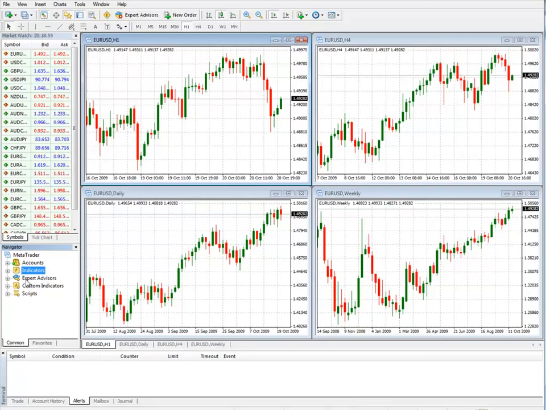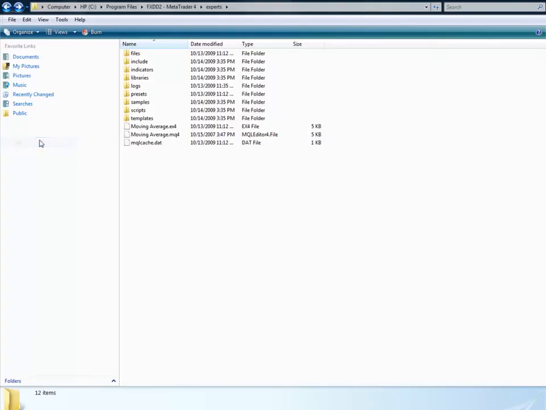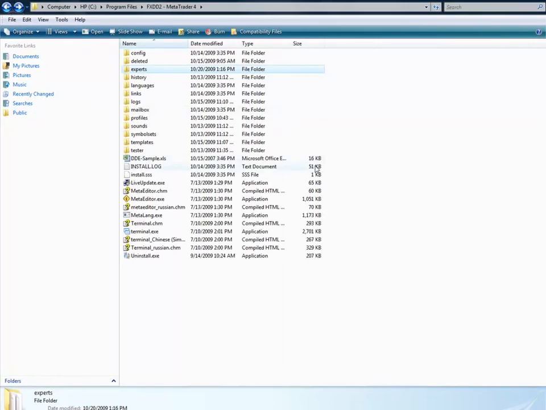So what we're going to do, the first thing we're going to do is we're going to close down MetaTrader. Okay, go up to File and Exit. Okay, now this is where you place the expert advisors and indicators that you get that are commercially available. If you buy a Forex robot that is an expert advisor, then you download it. Probably it's in a zip file.